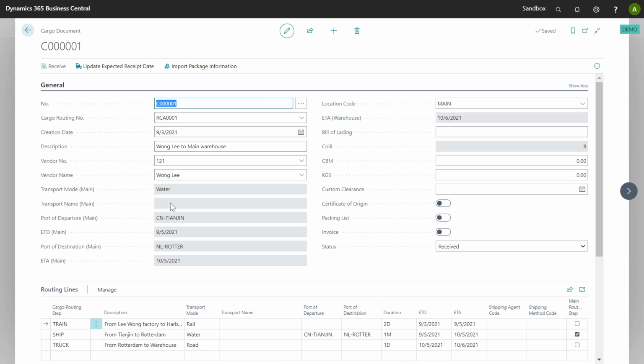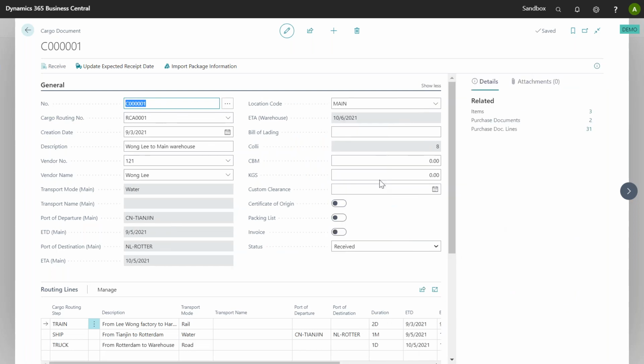We have also ETA and ETD dates. We have some other information on cargo, like clearance on customs and everything, and certificates, packing lists, invoices. They can also be set up here or send notifications like this. Attached to the cargo document, we have the fact box, and the fact box shows what items are linked to this cargo document.